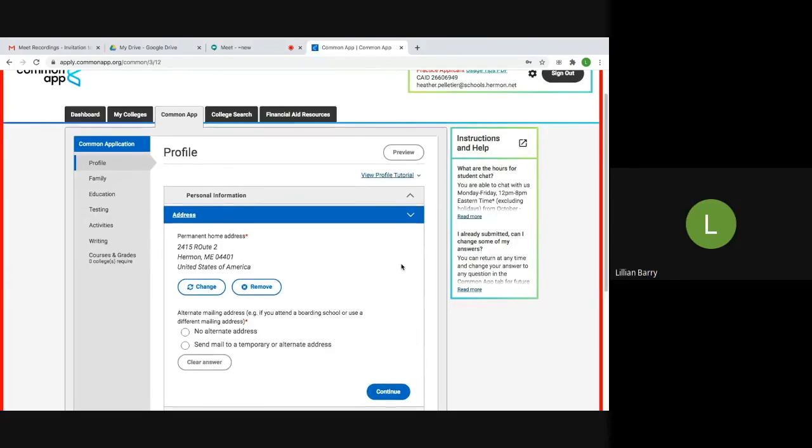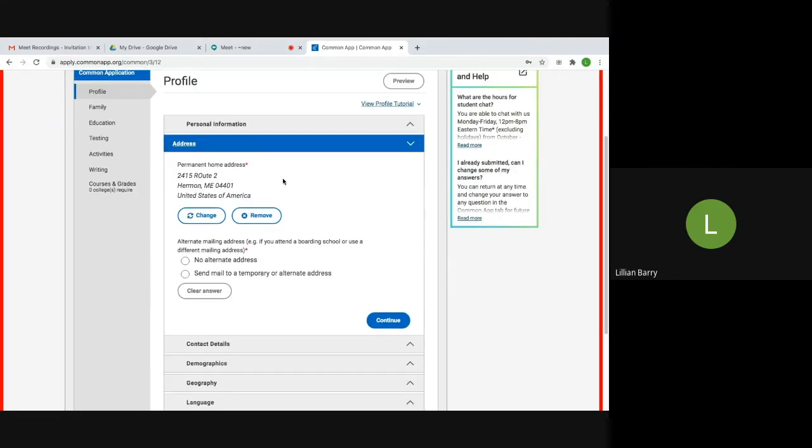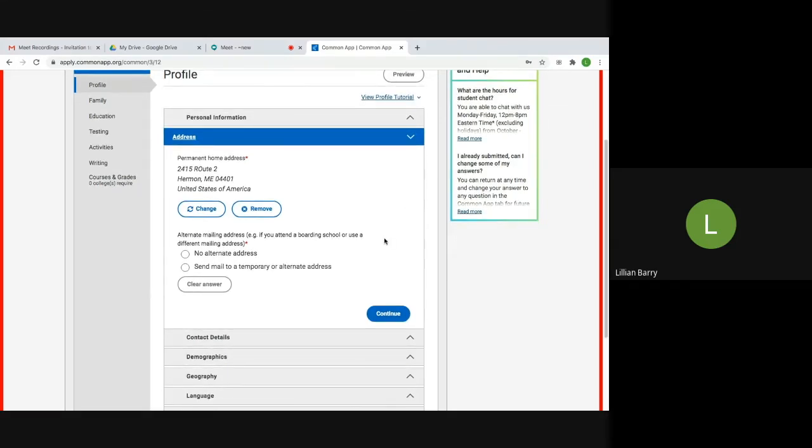All right. The next part of the profile is your address. You'll notice here that we included the Hermon High School address as our official address. This needs to be the primary place where you live and receive mail. You can include an alternate mailing address. Notice they give you a couple of examples, maybe boarding school or a different mailing address. If you live between two households, in the case of divorced parents, you may provide a second address where you are more likely to be, but you still want your primary address to be on file. Typically, students choose the address that we have on file here for school. Continue.